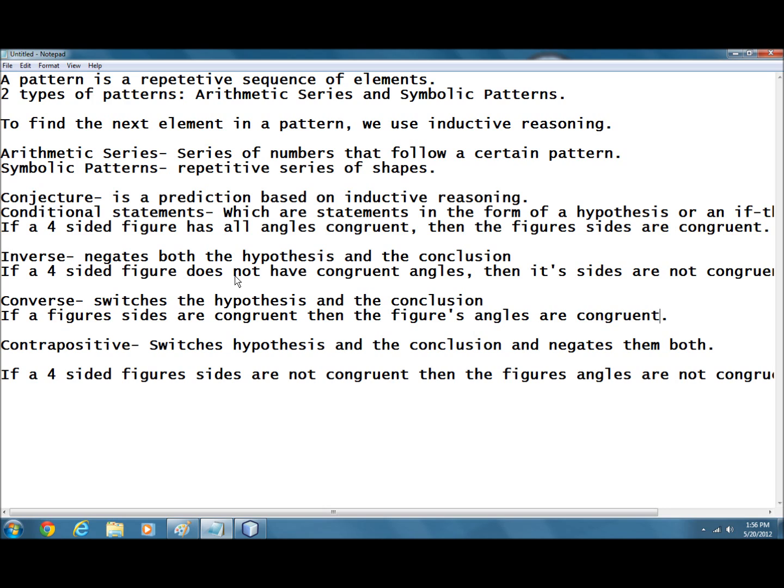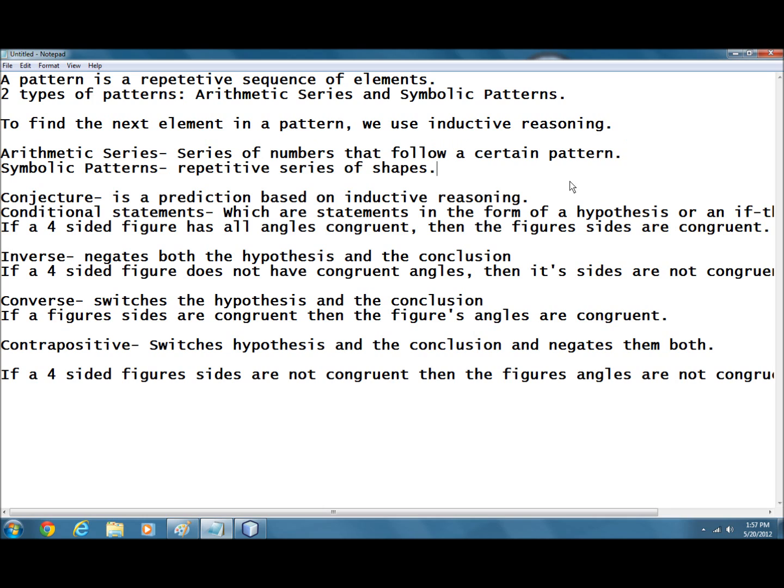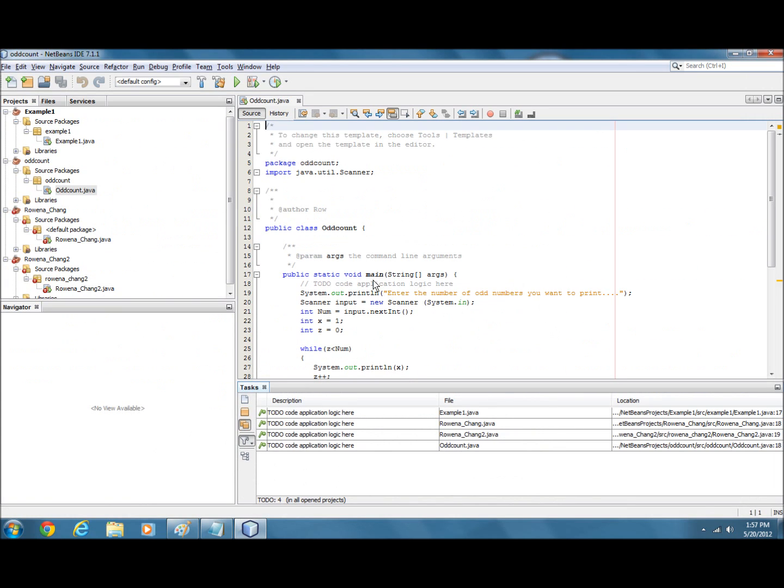There are two types of patterns: arithmetic series and symbolic patterns. Arithmetic series are a series of numbers that follow a certain pattern. I will now show a computer program that I created in Java that inputs the number of odd numbers to display and outputs that many every 2000 milliseconds. If you want to learn the source code to this computer program, I will show you how to make it in one of my future Java programming tutorials. The output is an arithmetic series, as the odd numbers printed are all one number apart from each other, starting with the number 1.